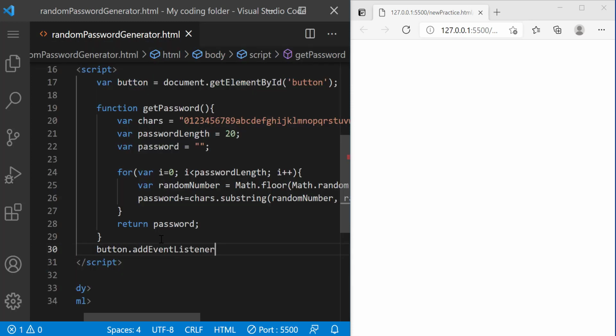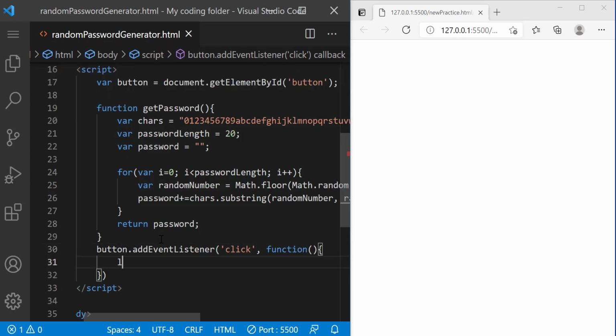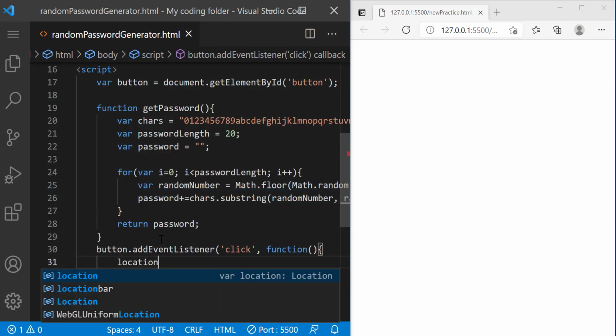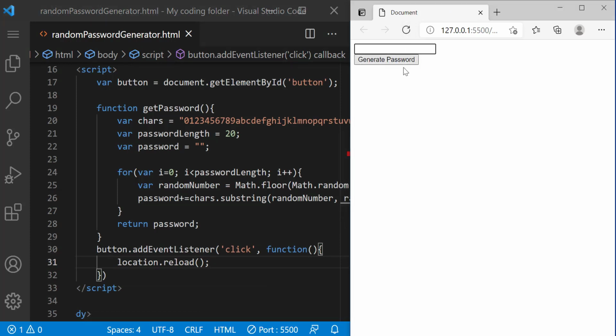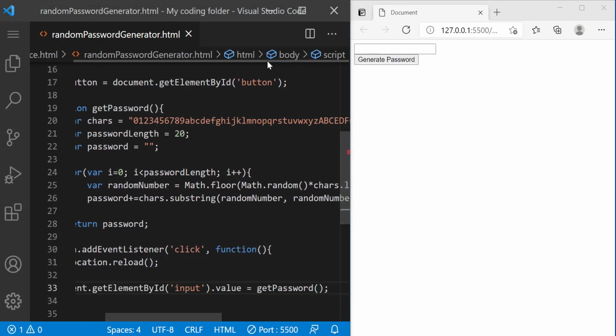And then for our button, we'll give it an event listener of click, and when we click on it, it's just going to do location.reload, so it's going to reload our page. Now if we refresh, we have this input right here and our button. I'm going to call the function for its value.